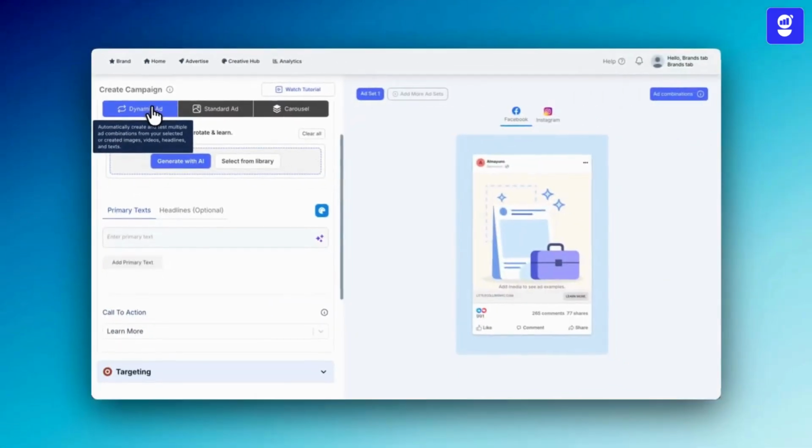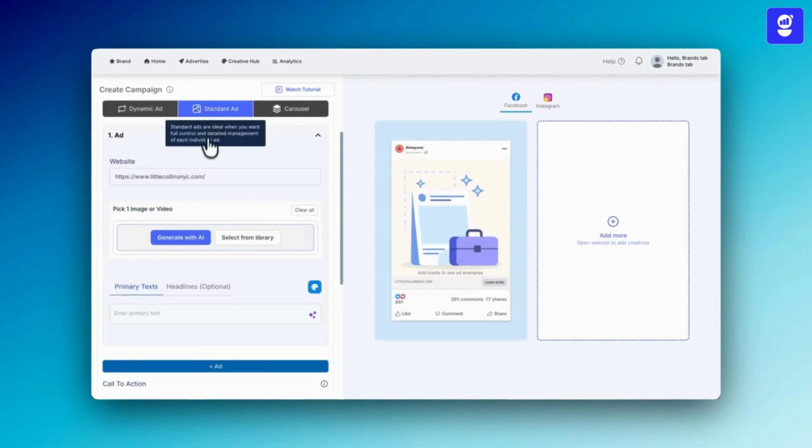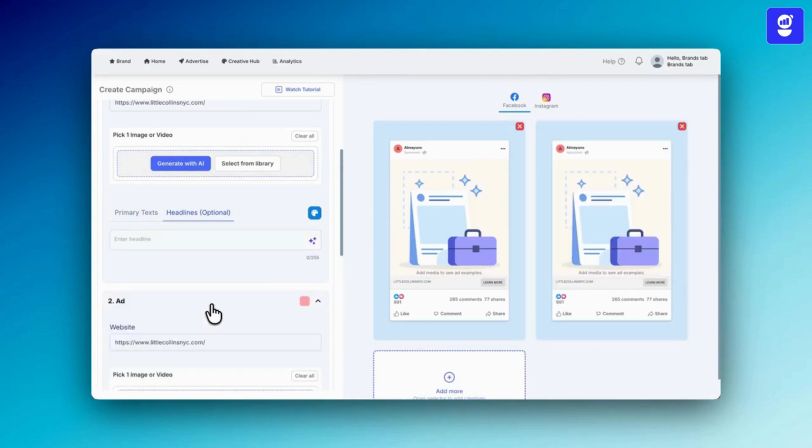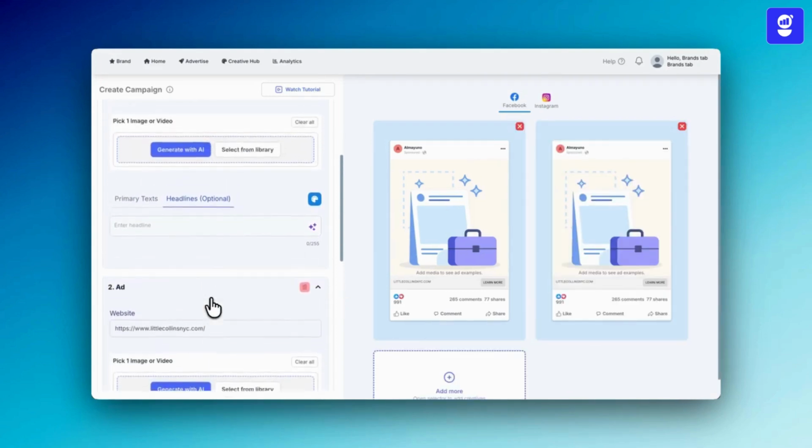Dynamic ads will A/B test all the different options of creatives with all the possible combinations of primary text and headlines. Standard ads will be just one combination of image or video with one primary text and one headline. But you can, of course, add up to 10 of these.